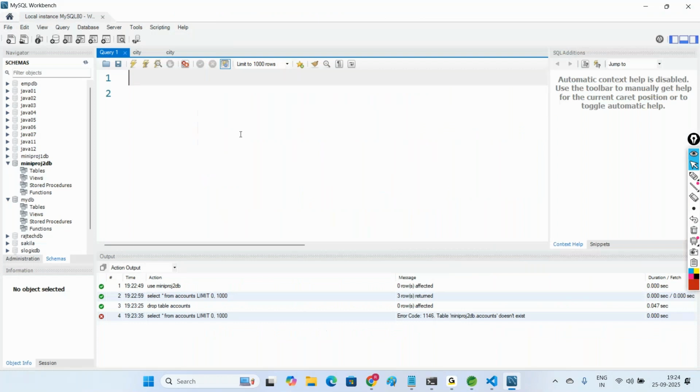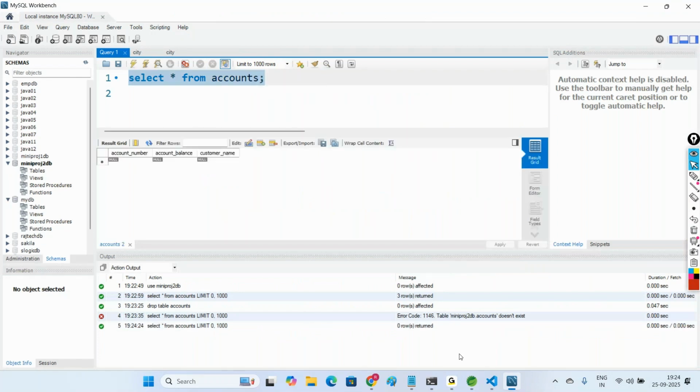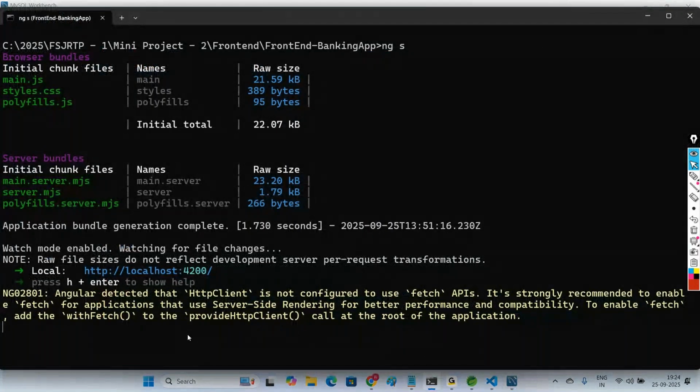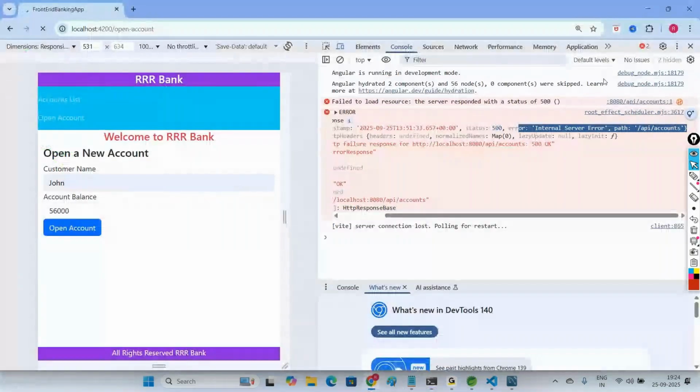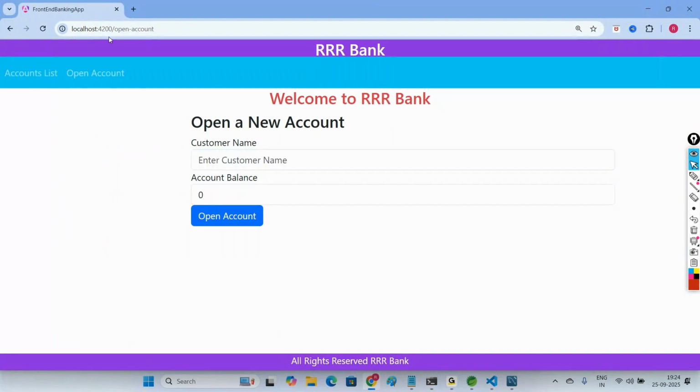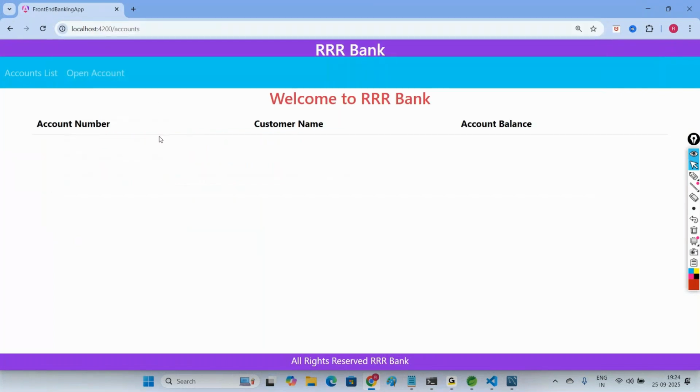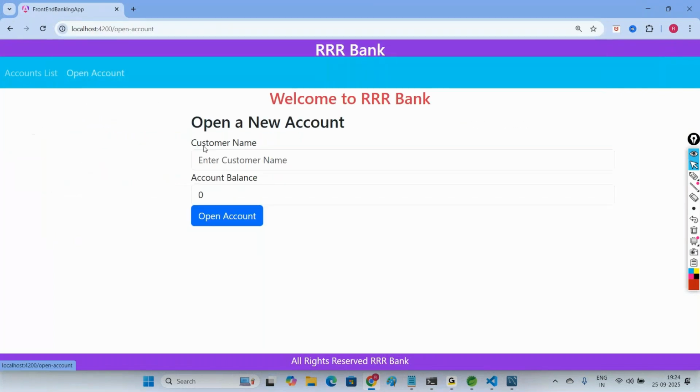Now check here. Select star from accounts. We are not having any records. Now let us come back to our Angular application. Let me terminate this process and rebuild again. So we are not having any accounts. Let us create one new account.